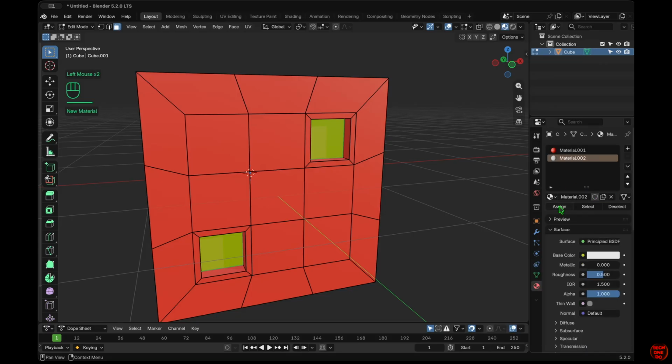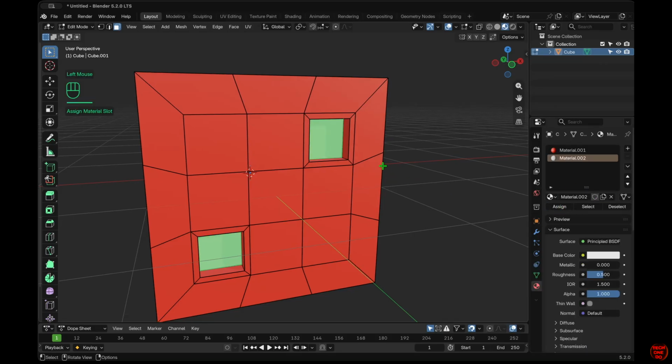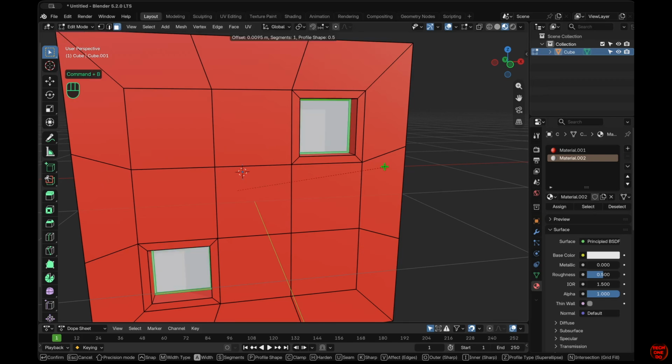Click Assign under white material to assign it to the selection. Control or Command plus B and add a small 2-segment bevel.